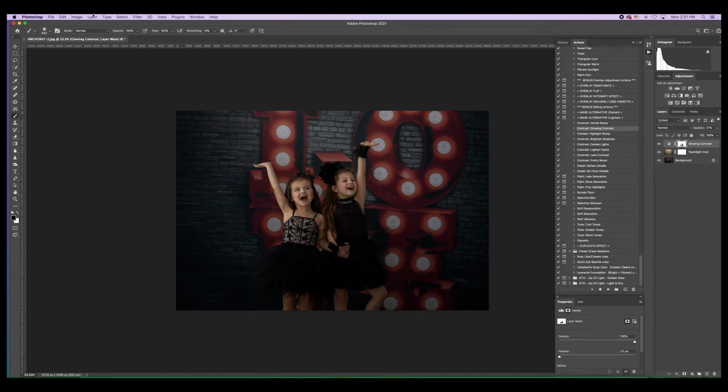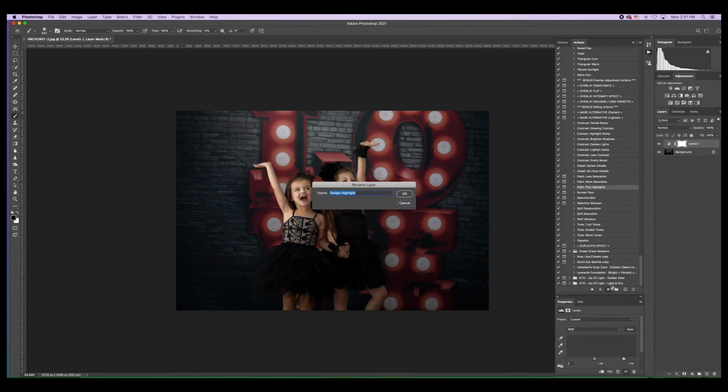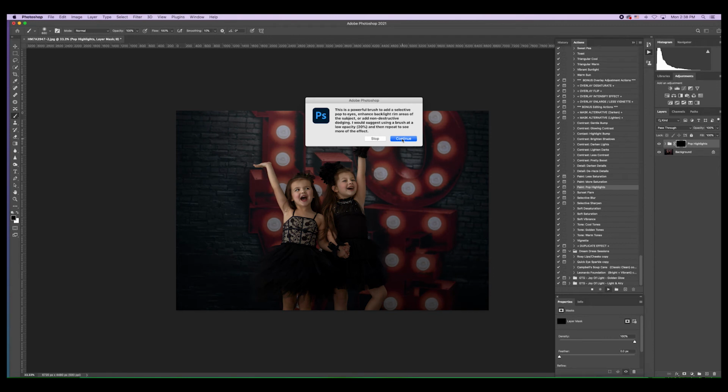I'm going to go ahead and flatten this, because the next one that I'm going to do is Pop Highlights, okay? This is a super cool action for any backdrop you have that has lights, faux lights in it, or street lights, or anything like that. It also pops color, so I'm going to show you. When you hit play, it's going to run through everything, do all of what it's saying, and put it into a mask.